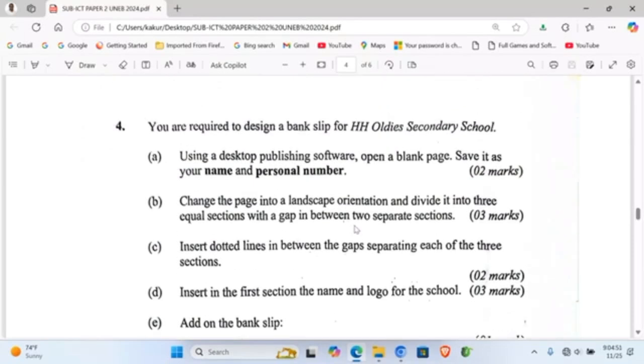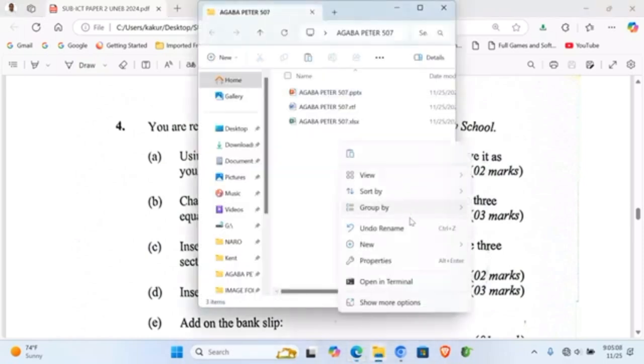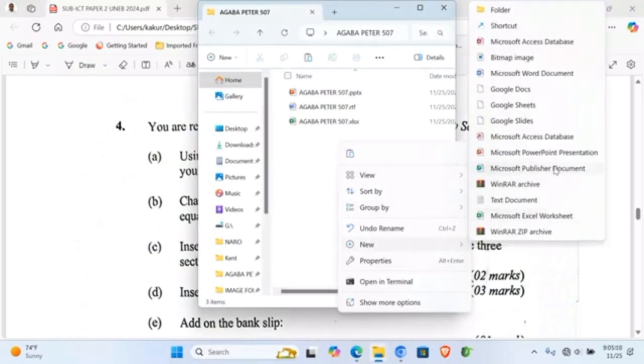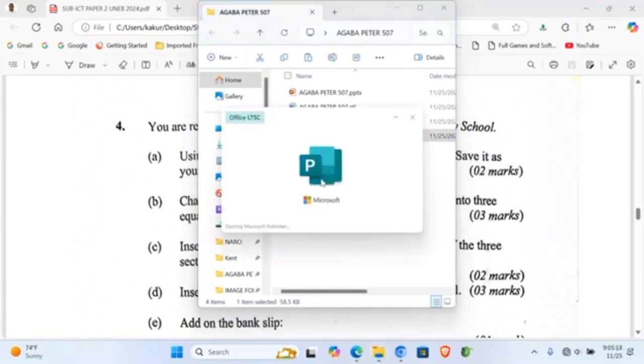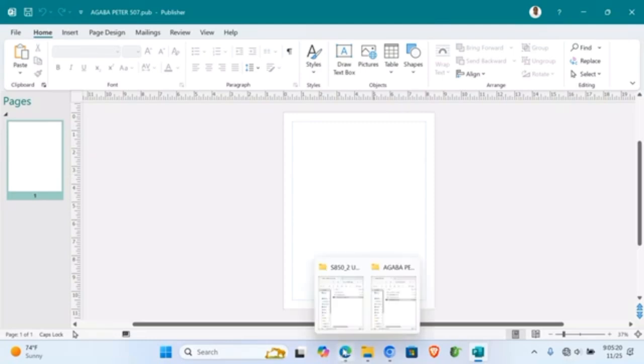Number 4 is a publisher. You are required to design a bank slip for HH Old Age Secondary School using a desktop publishing software of your choice. Open a blank page, save it as your name and personal number. Let's get started. Right click, go to new, Microsoft Publisher document, Agava Peter 507, open it. This is our blank publication.